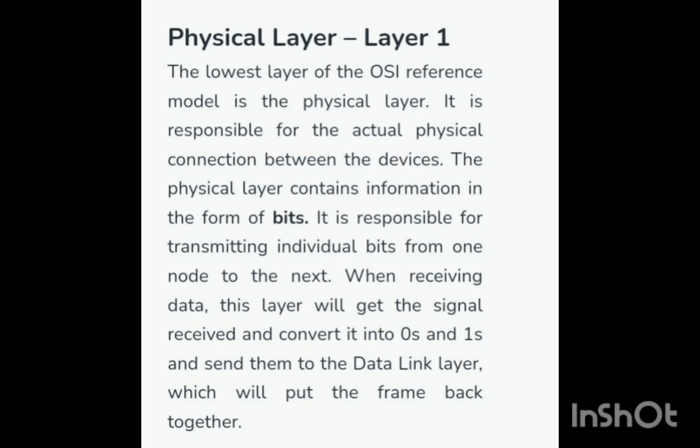So it is the first layer, the lowest layer in the OSI reference model. It is responsible for the actual physical connection between the devices. The physical layer contains information in the form of bits. It is responsible for transmitting individual bits from one node to the next. When receiving data, this layer will get the signal and convert it into zeros and ones.